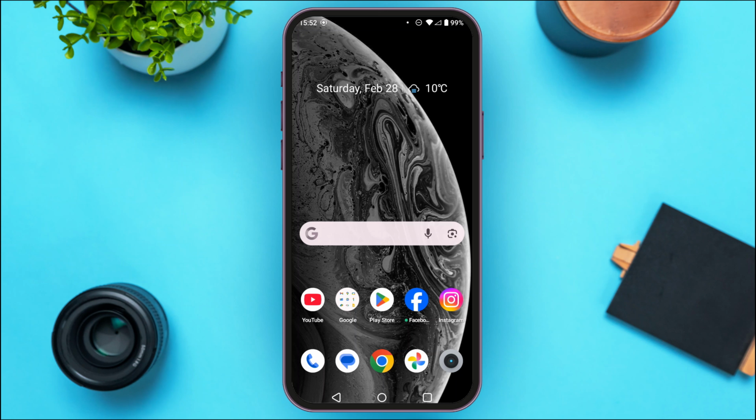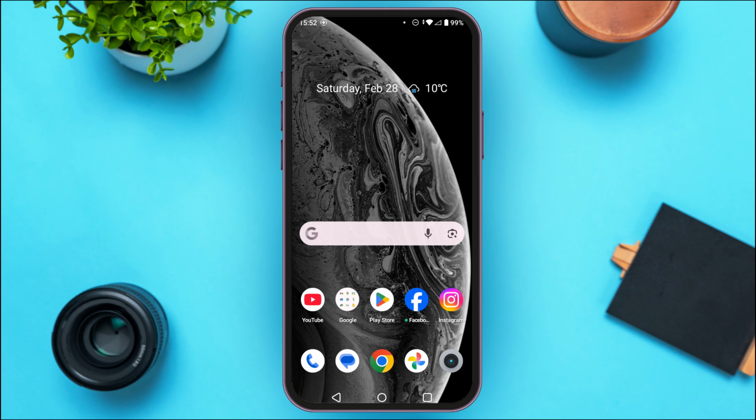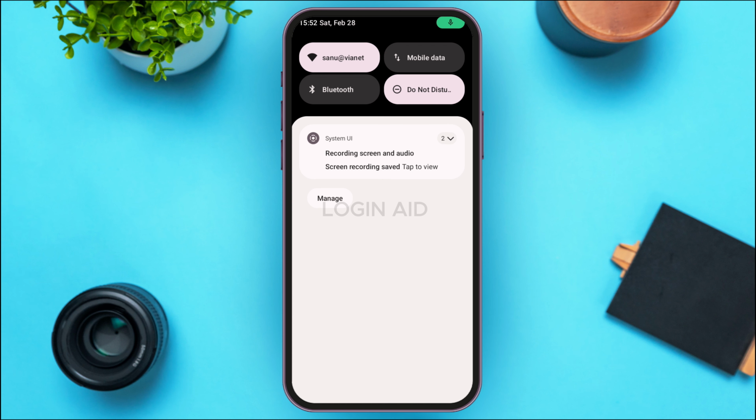In today's video, I'll teach you how to fix lag on Roblox mobile. So if Roblox is lagging on your mobile, there might be various reasons behind it. The first reason might be an unstable internet connection. So make sure you have a strong, stable internet connection. Also try switching between Wi-Fi and mobile data. After you do that, your problem should be fixed.